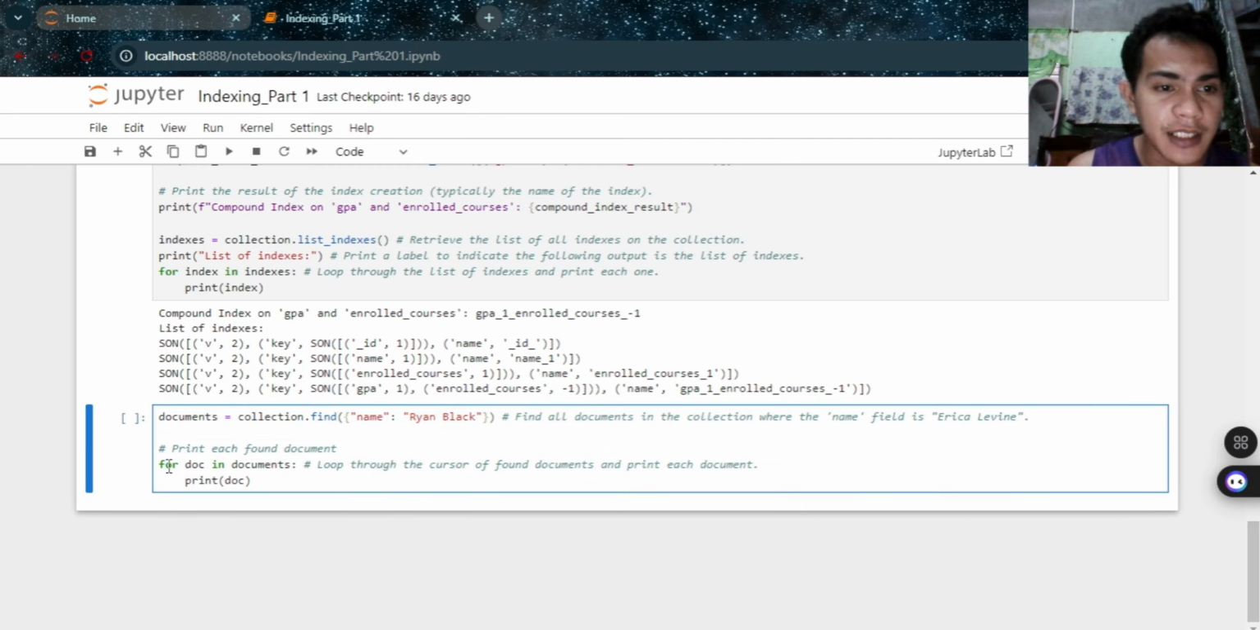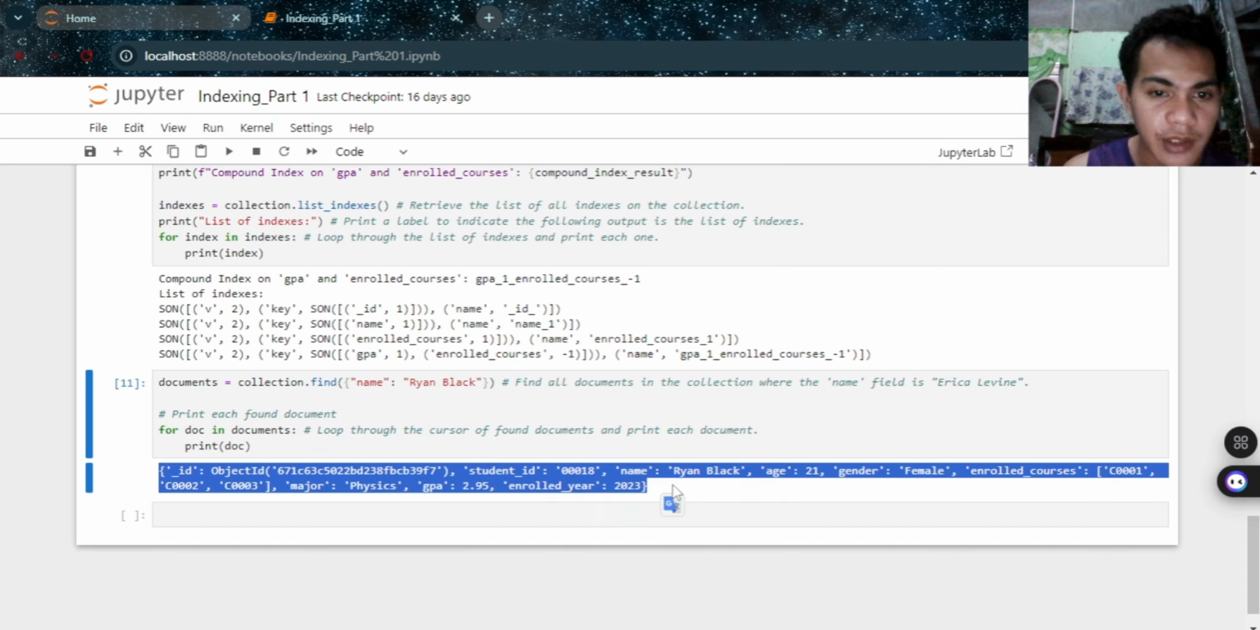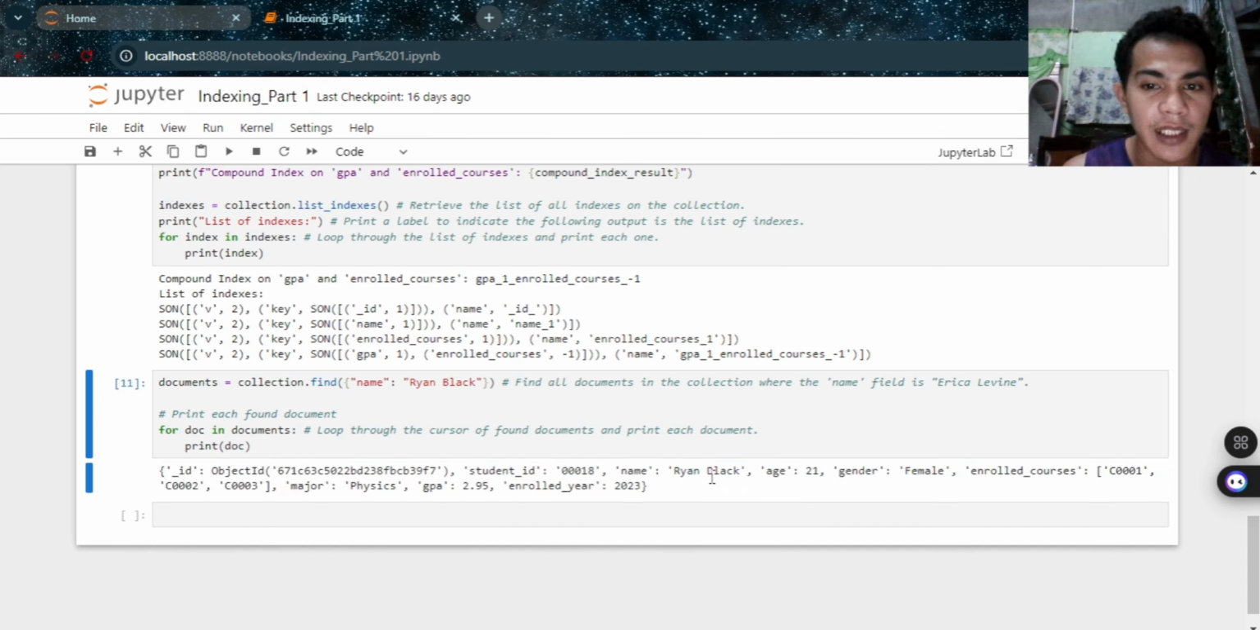and this loops through the cursor of found documents and prints each document. And now let's run it. And now we find the one record, which is Ryan Black.